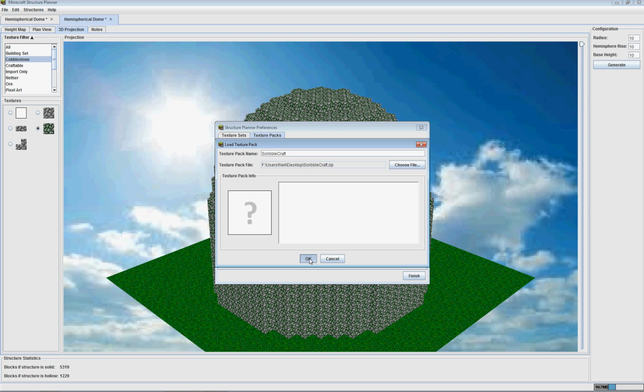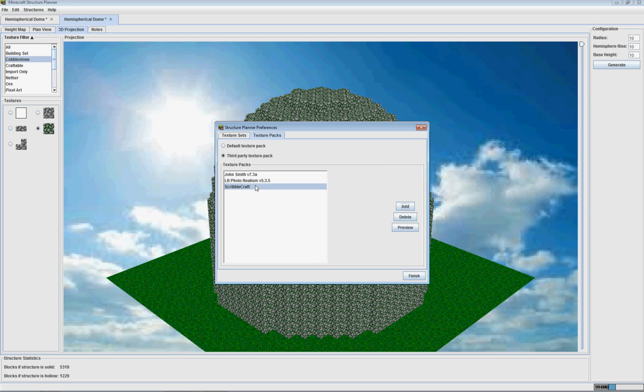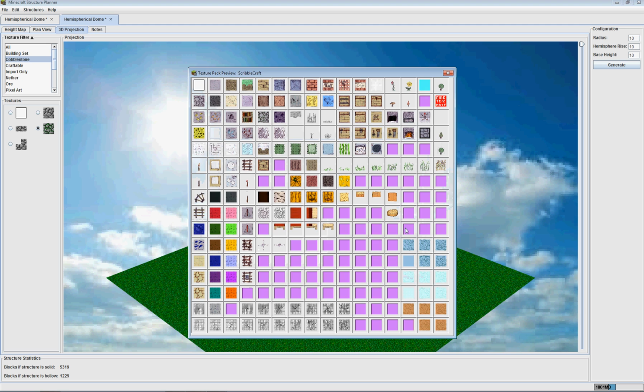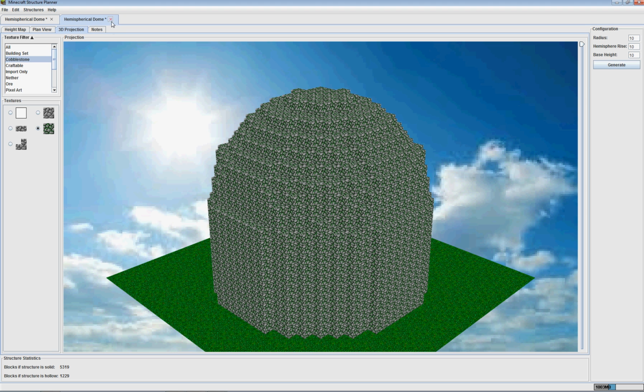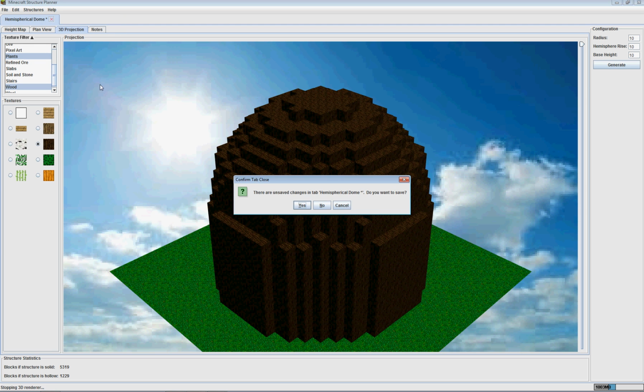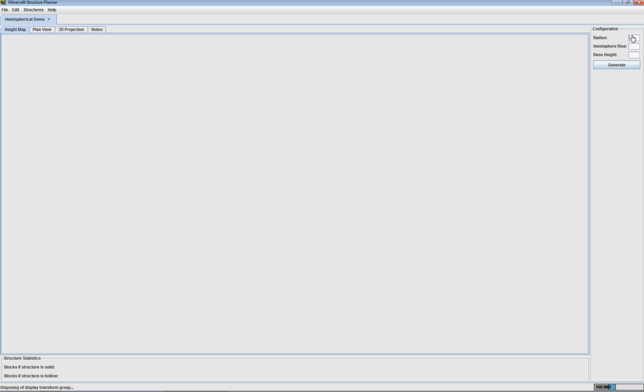Scribblecraft, and click on OK, and we should see now there's the texture set Scribblecraft. If we wish to check to make sure that that texture set has actually loaded correctly, we can click the preview button over here, and that should open up a preview window. There we go, and that's showing us all of the different textures that have been loaded from the Scribblecraft texture set. So we know that they're in there now. So if I select Scribblecraft and click on Finish, and close down these windows, which are using the original default texture set, let's now create another dome.